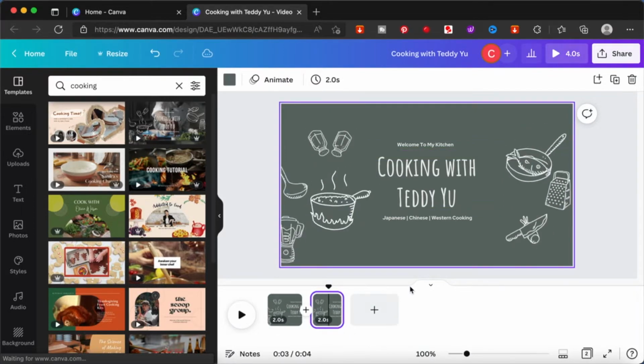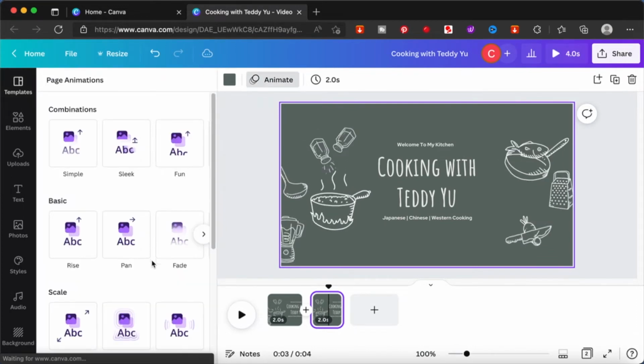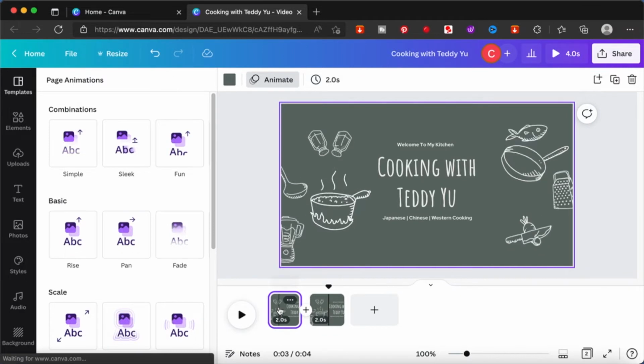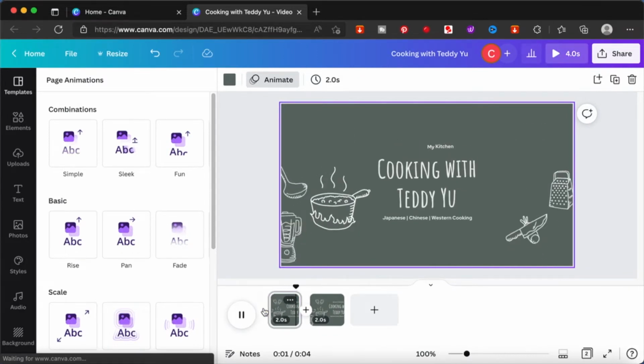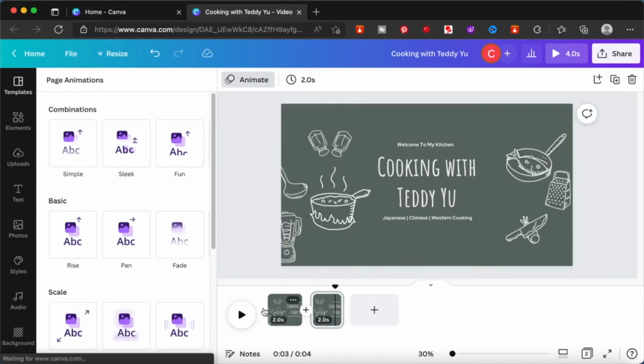The plus sign will give you a blank template, but when you duplicate the page, all the elements in the first page, you will get on your second page as well. So since this has a lot of animations, we want to duplicate the page. We don't want to add a new page here.